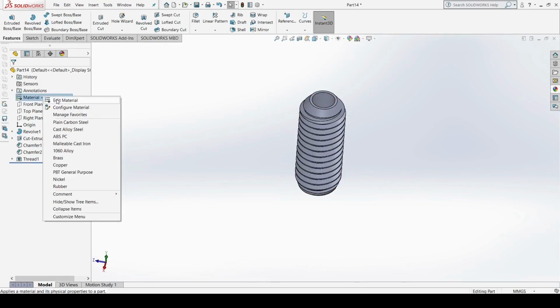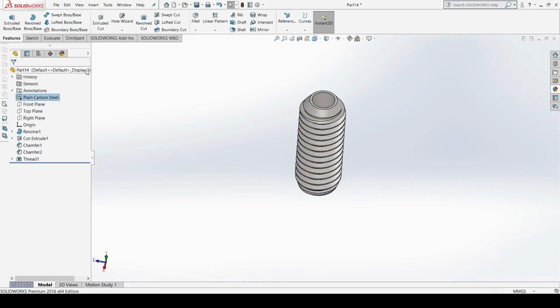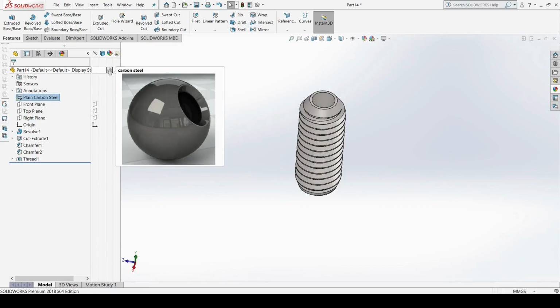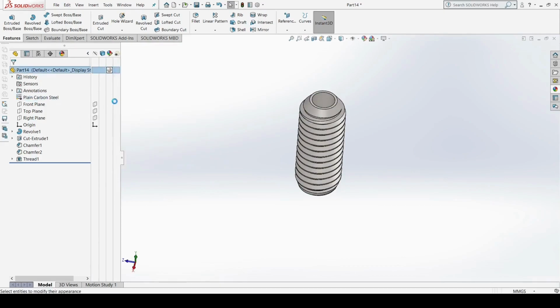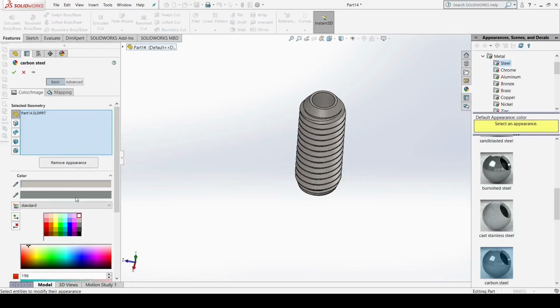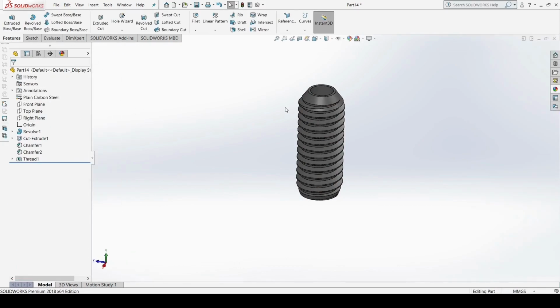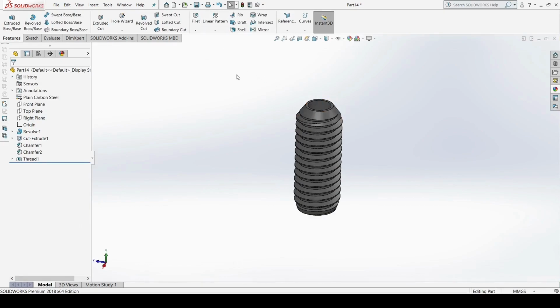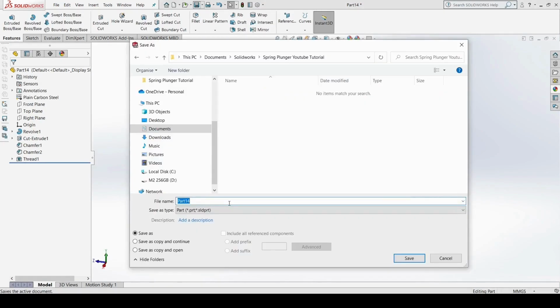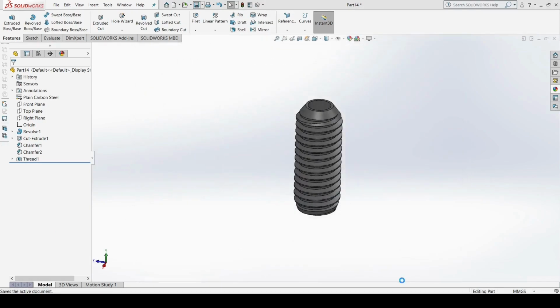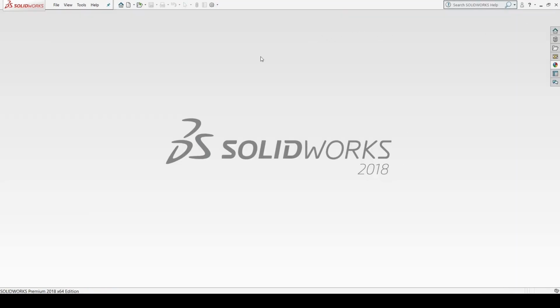Now I'm going to choose material as plain carbon steel, and I'm going to click on this arrow, and in here change the appearance. I want to change the appearance of the entire part, so in here, I'm just going to choose something a bit darker and confirm. Okay, we can save this component. I'm going to name it housing. Save. Now the second component I'm going to create is going to be the spring.